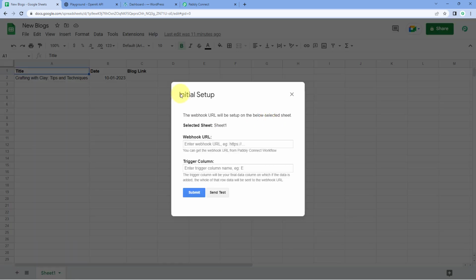After clicking on Initial Setup, this box appears in front of us. Here, this add-on is asking us three different things. First one is the selected sheet. In this field, it is most likely possible that you may have multiple sheets in your Google spreadsheet. So here you have to select the sheet from which we want to send the data to Pabbly Connect. Then here it is asking us for the webhook URL.